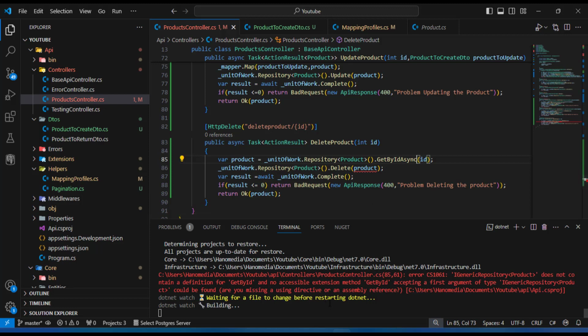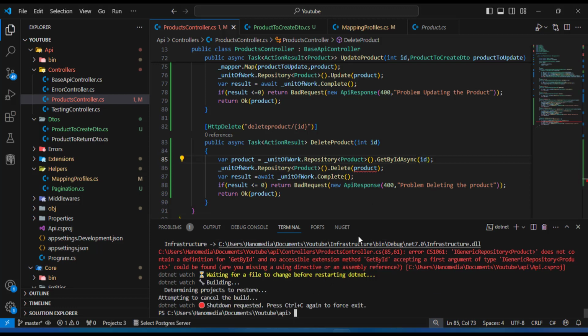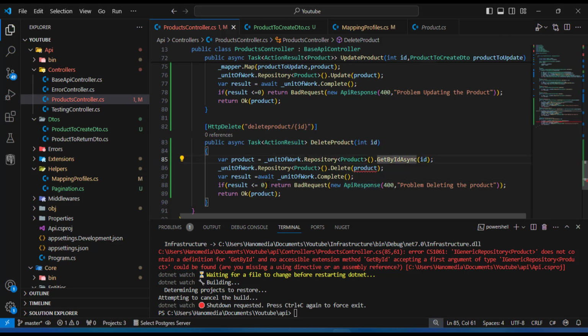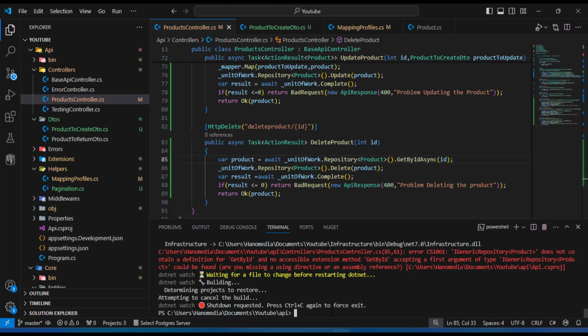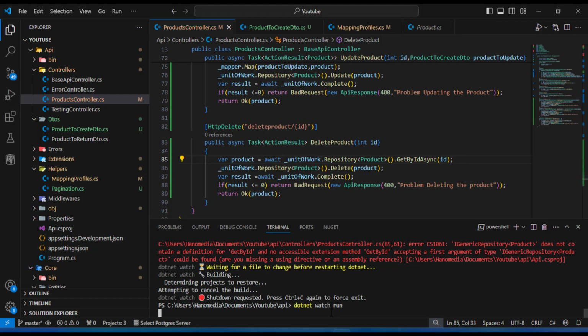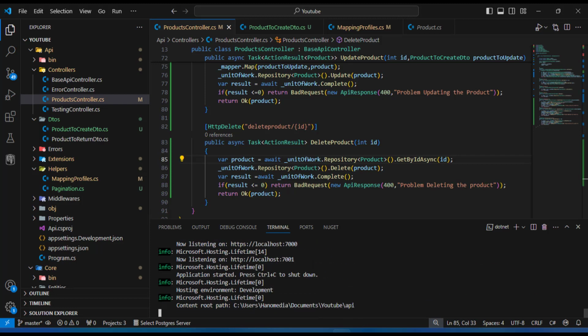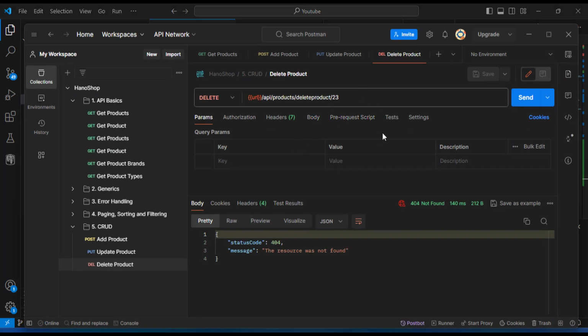Let's see if we can spot any other error. You can see that it is complaining about this product. Let me see. Here we should use this as await. And here we go. Let's try to restart the server again. Once now the server is restarted, I'm going to go ahead and try to send the request again. So I'm going to go ahead and click on send.